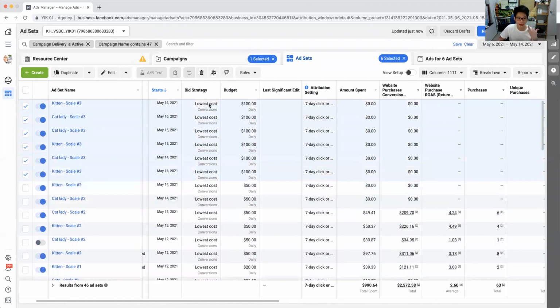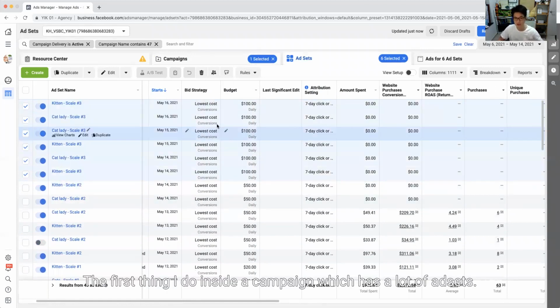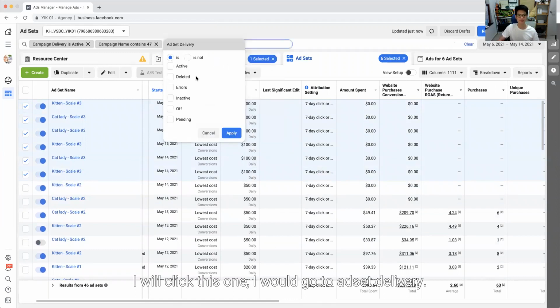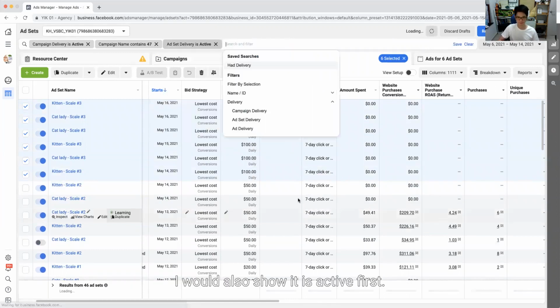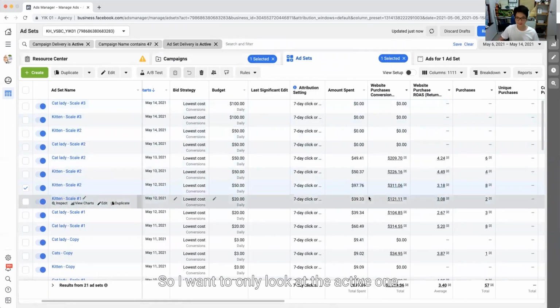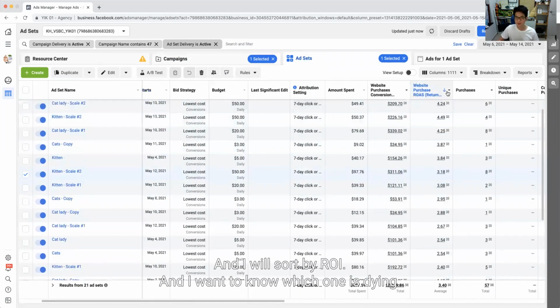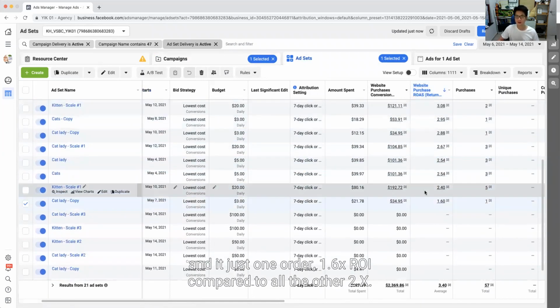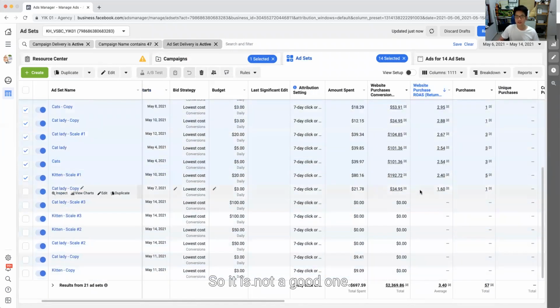The first thing I do when I'm inside a campaign which has a lot of assets, I will click this one and go to asset delivery. I will also show active first, so I only look at the active ones. And then I sort by ROI, so I can see which one is dying. So Cat Lady, this one is dying. It's just one order, 1.66, compared to all the other 2.2x or whatever, so this is not a good one.